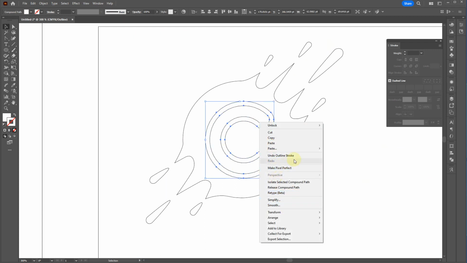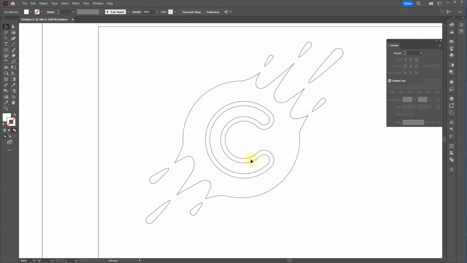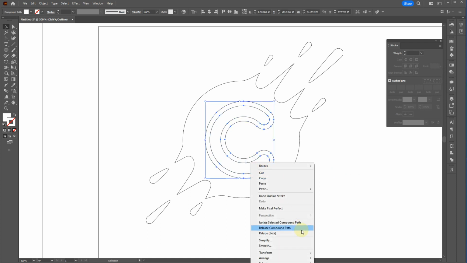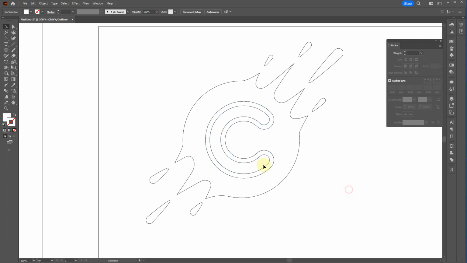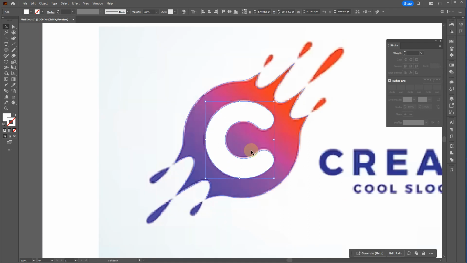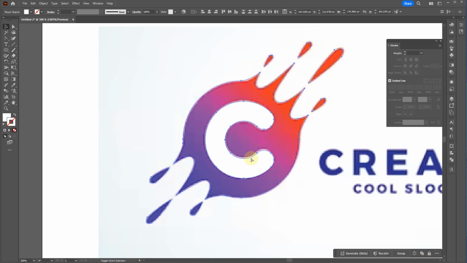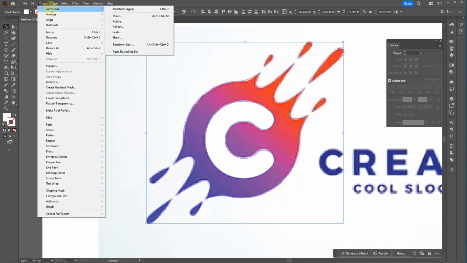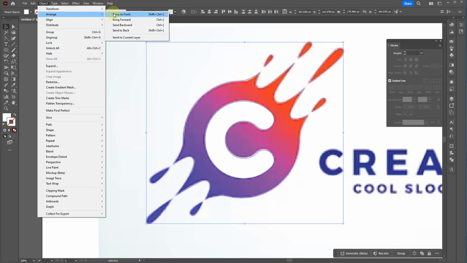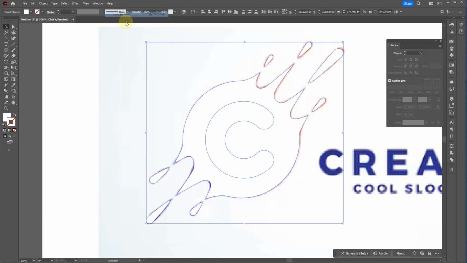If I begin to, let's see, what's what in here? Release compound path. I should end up with just that part right there. So now I can select the part in the back. I can move both of these to the front. I would hit Control Shift and then the right bracket on my keyboard. But for you guys, object, arrange, bring to front. And you can see that I've got those two right there.